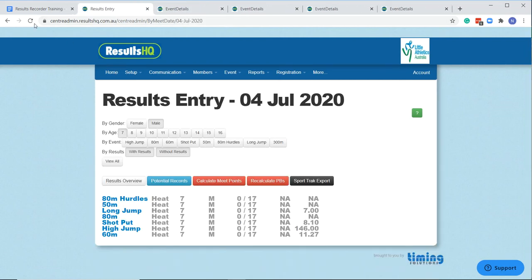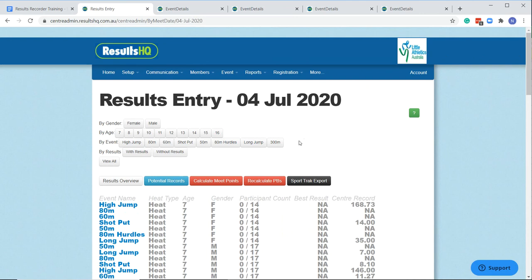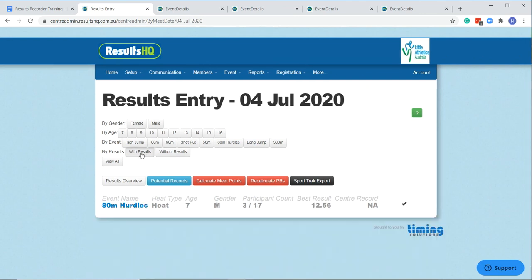So now if I refresh on this screen, if I go with results, there's this one and it's showing me 7 of 13, and the current best result is this, and there are no center records still acknowledged for that event.